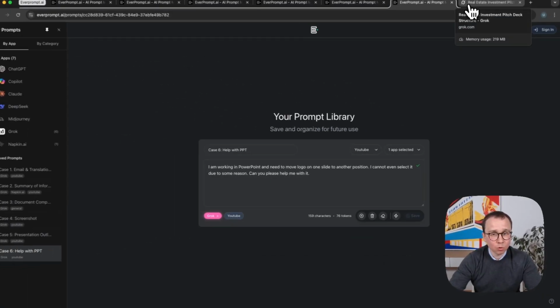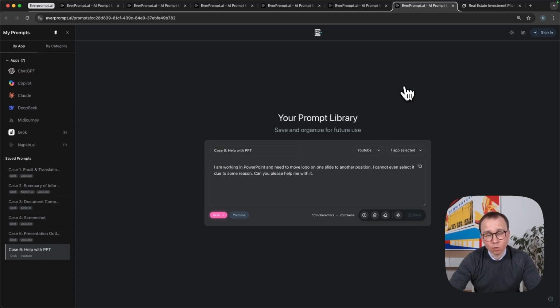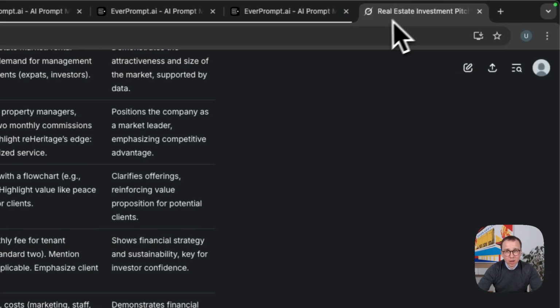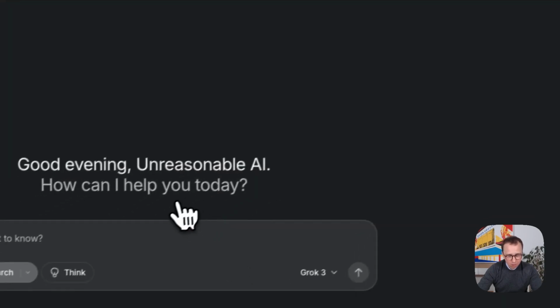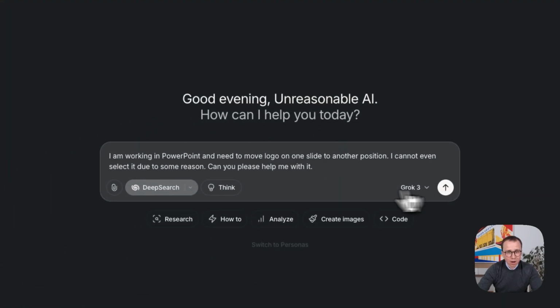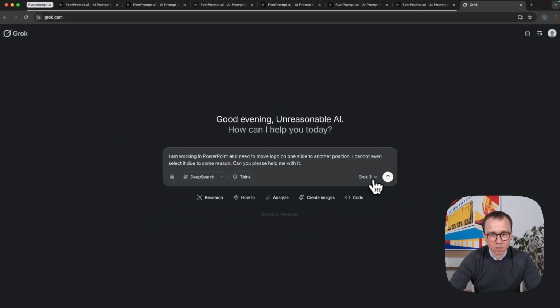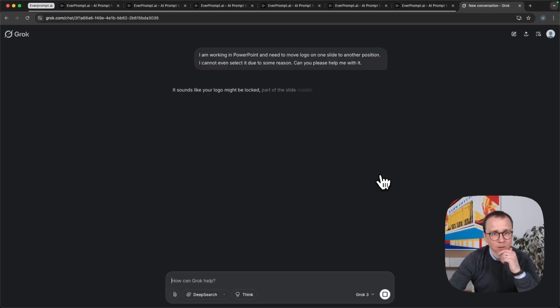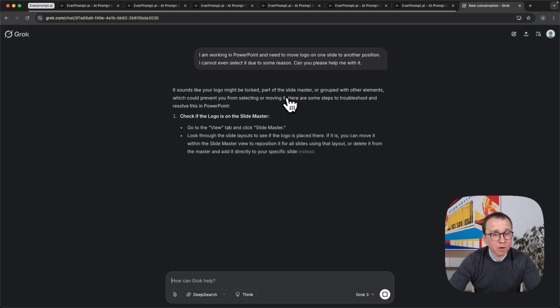So what you would normally do, you would either ask your colleague or go online to Google and try to search it. But I would say that the best way is to go to Grok and paste this question here. I don't think you need deep search here. It's quite a simple task. Let's just ask. And we have an immediate answer.